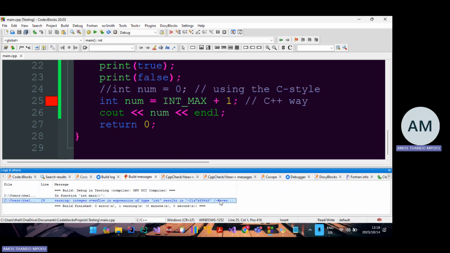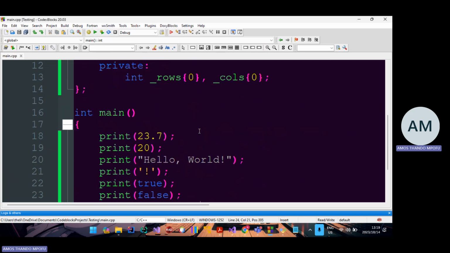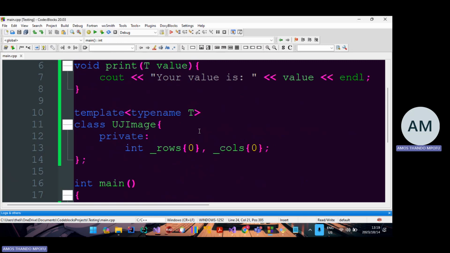Okay, it does give you warnings. But the C++ way of initializing is the one that's recommended. I also recommend you use that one. Yeah, I think in the previous languages it wasn't showing when you're using the C style. I think since I'm using C++11 here, maybe that's why. But yeah, that's why you see this here.